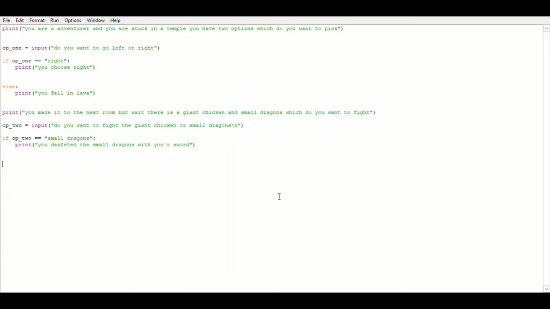And obviously we're going to do an else. The else is going to say, if they did choose the giant chicken, then, well, the giant chicken squashed you. That is not a P, that is a Q. Now we change it to Q.